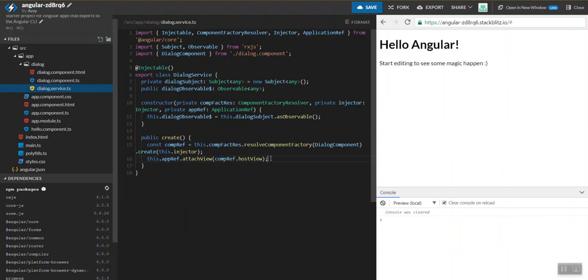So why are we doing this? The moment we attach this to the application reference, this particular component becomes a part of the Angular tree. So any changes we make in this particular component will be monitored by Angular. Any changes in the variable will be monitored by Angular, and the changes will be seen in the UI.